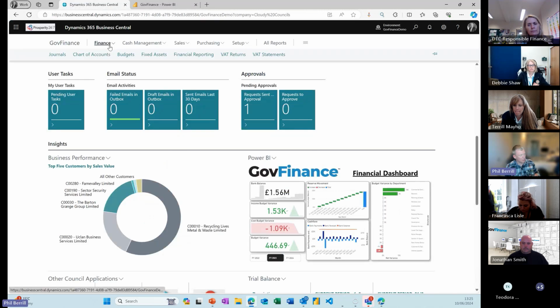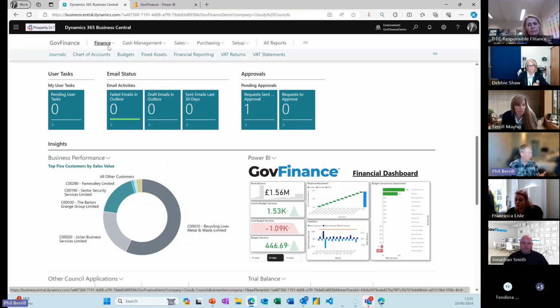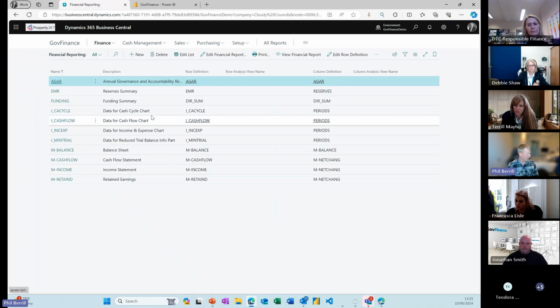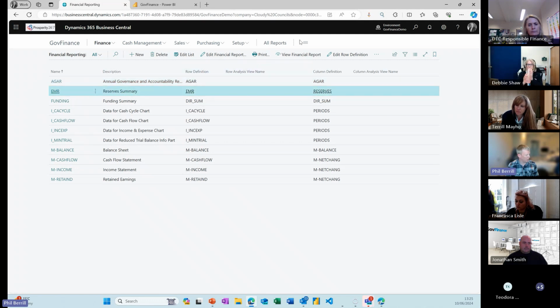Okay, so as well as the reporting pack, there is also built-in reporting. So I'm going back into the Business Central client, and under Finance on here, I've got the Financial Reporting tab. As you can see, there's quite a few that I've set up just as examples, everything from cash flows to income statements. We've got the reserve summary and funding summary and things like that. So I'll show you an example of those.